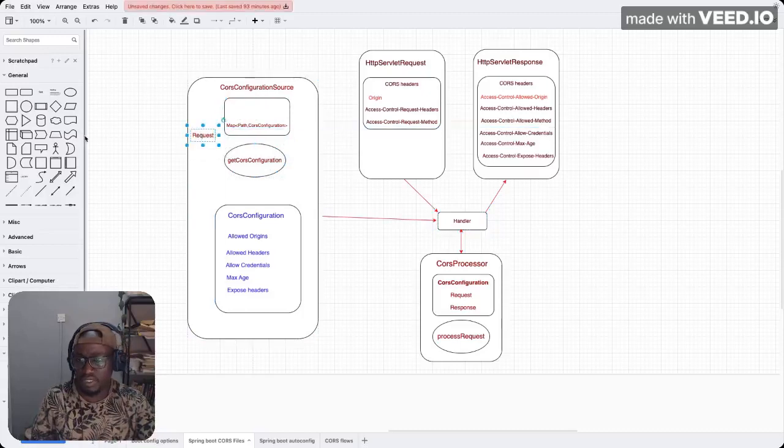Maybe I should put this here. It's confusing when I put it together with the internal attributes of this class. So let me just reduce the size of that.